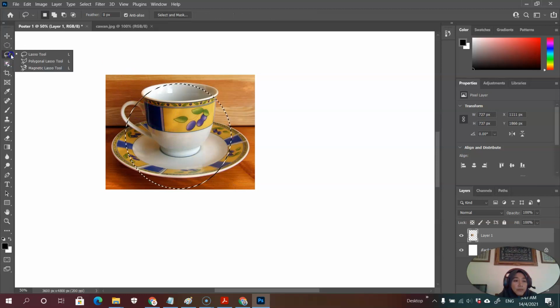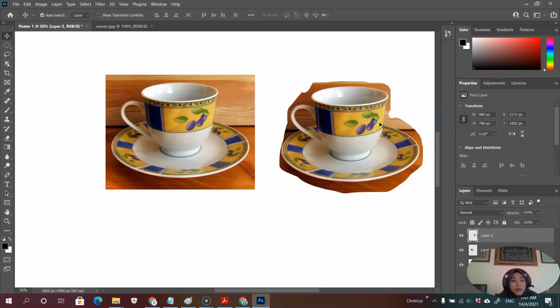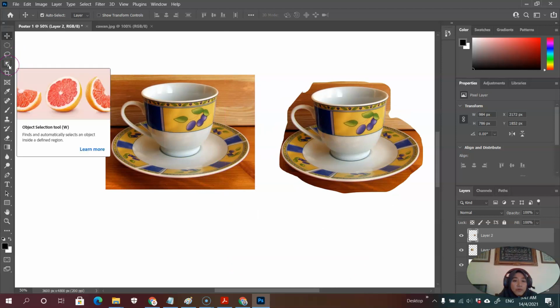How about the lasso? The lasso is to select freehand. It is quite difficult if you don't have the pencil, but try. Now how to only select that? You can Control C, Control V, and then use the tool. So this is how the selection looks. It's also not nice, right?